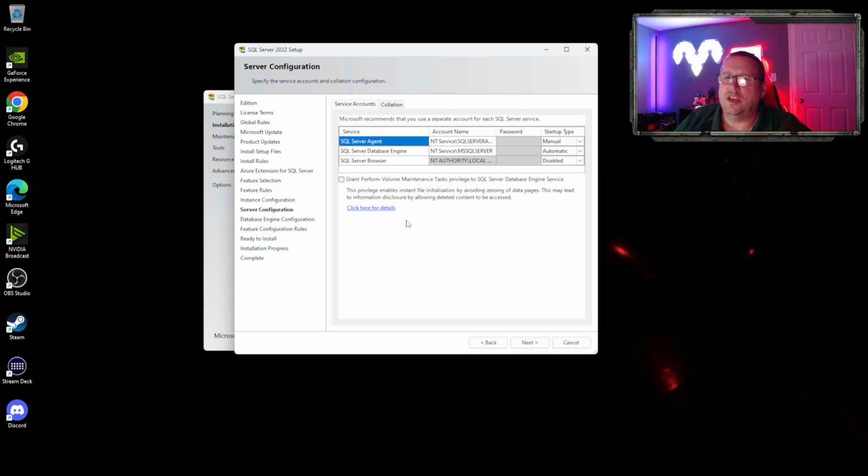Now, this allows us to use some server accounts and what services are going to be running in the background. So these three objects here, we only need the database engine itself running. Okay. So the SQL Server Agent, we're going to leave this on manual. And for the SQL Browser, we're going to leave this on disabled. So these startup types should be manual, automatic, and disabled. So that means only the database engine will start by default on your computer.